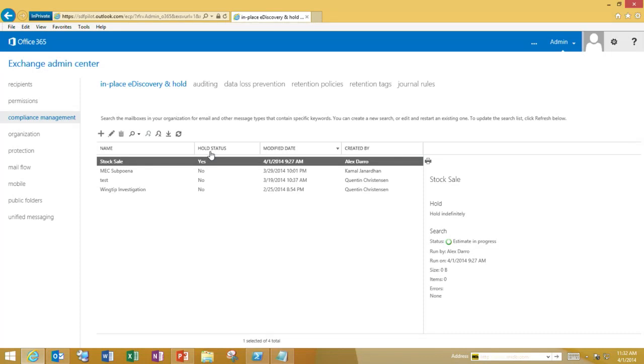I'll take one more question before I go on. Go ahead. If you create a new in-place hold and specify the hold checkbox but don't specify a query, does that have the effect of placing the entire mailbox on hold? It does, actually, and let me show you real quick the option we had there.